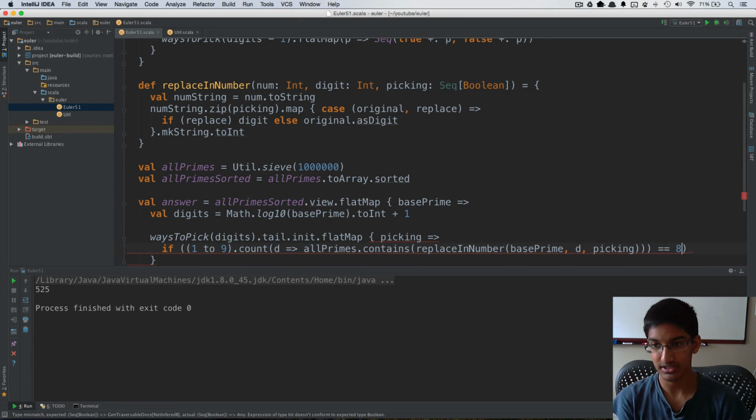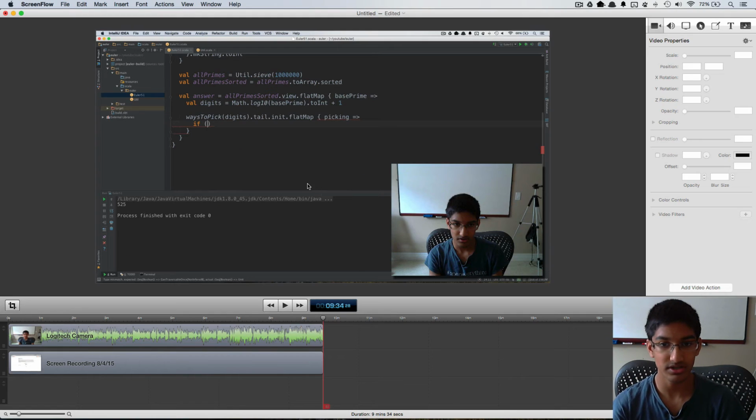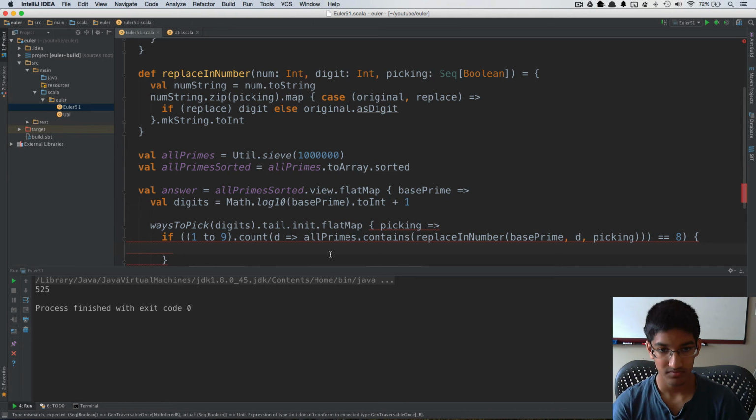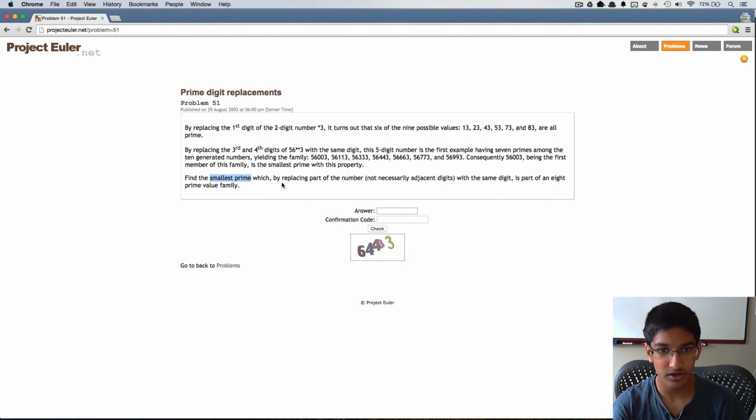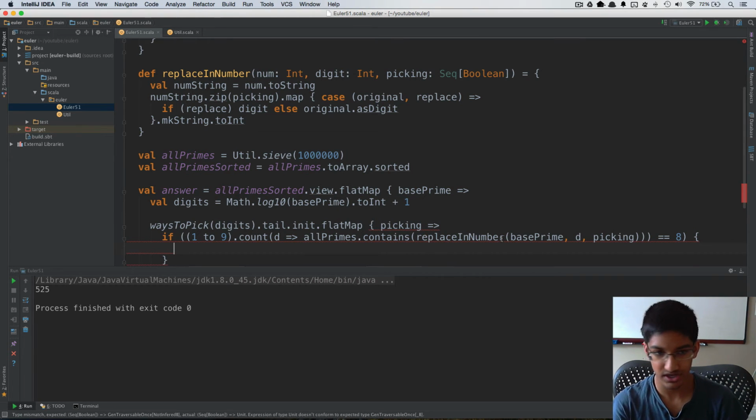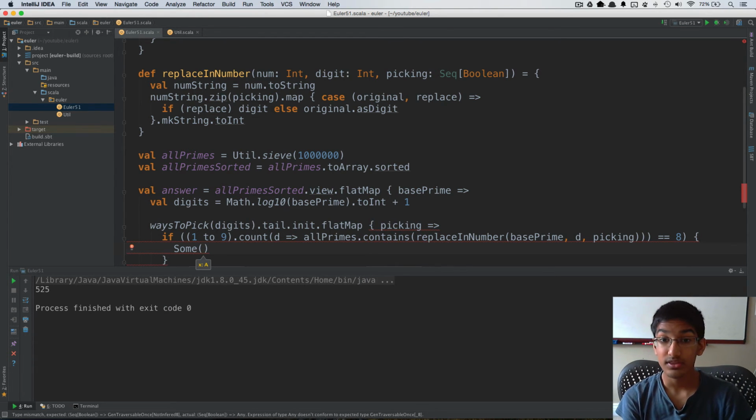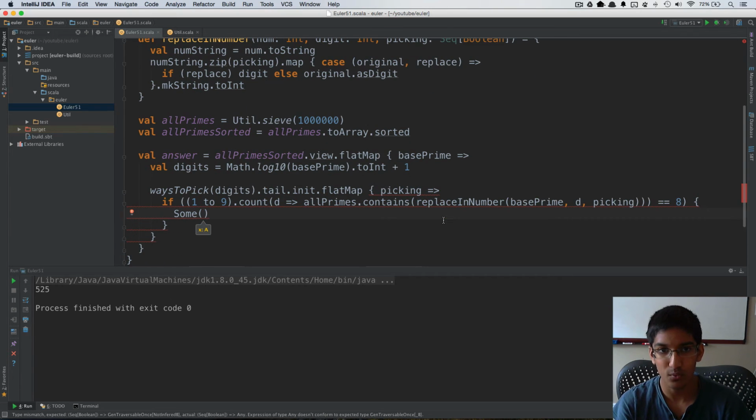Now I just need to make sure that this is equal to 8, because if we go over to Project Euler, here it says we want an 8 prime value family. So here we're checking if it's 8. If we do have 8, I'm going to return a value with the first value of picking, because the first value of picking might not necessarily be the base prime that we started out with, because we are going to be replacing digits from that. But I know that the lowest value is going to be the first element of the ones that work.